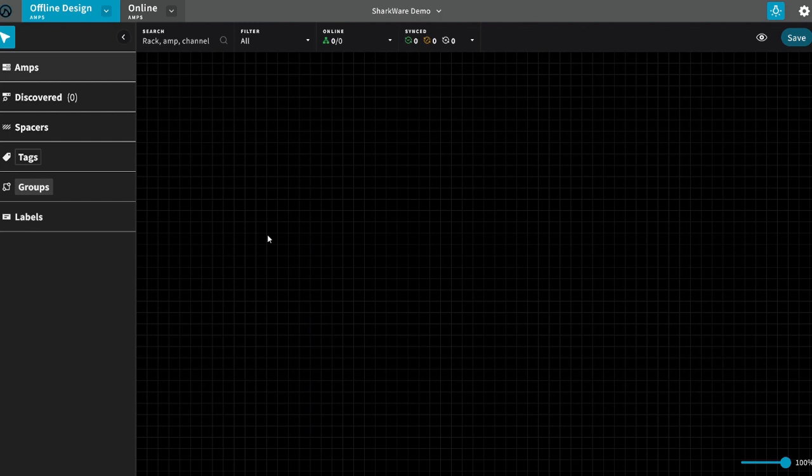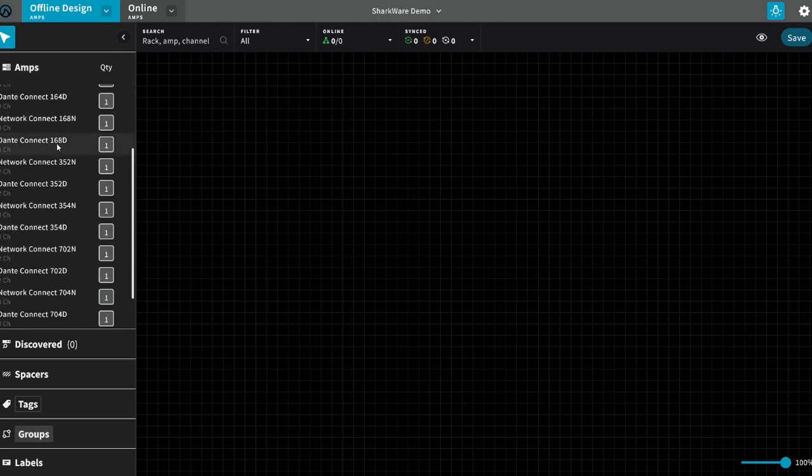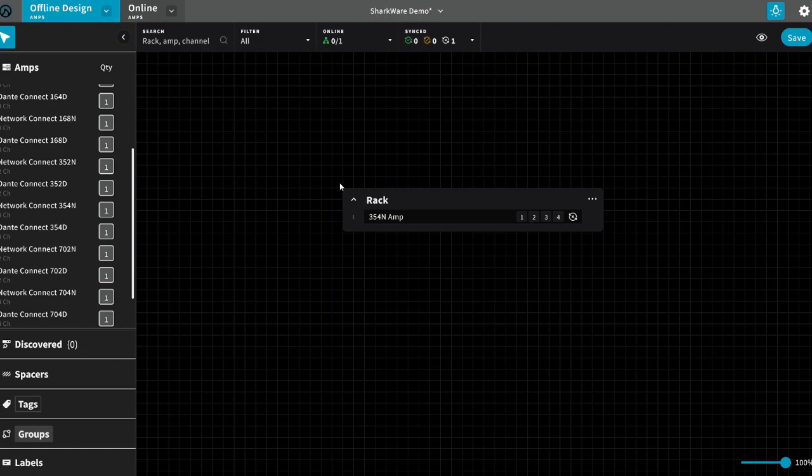Next, we're going to go through the process of building an amp rack. If you expand the amp menu in the toolbar, we select the appropriate models for the design. In this example, we're going to use a 354N. By highlighting that model and clicking within the canvas work area, it generates a rack automatically. Additionally, I'm going to add a 702N. And you'll see while hovering over the existing amp within the virtual rack, I can choose the location of the additional amplifier.